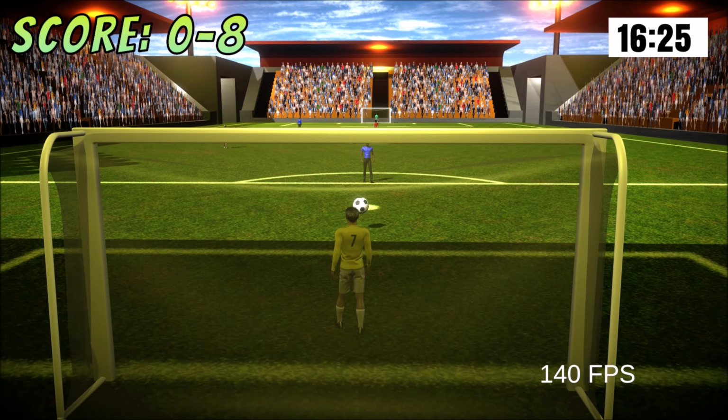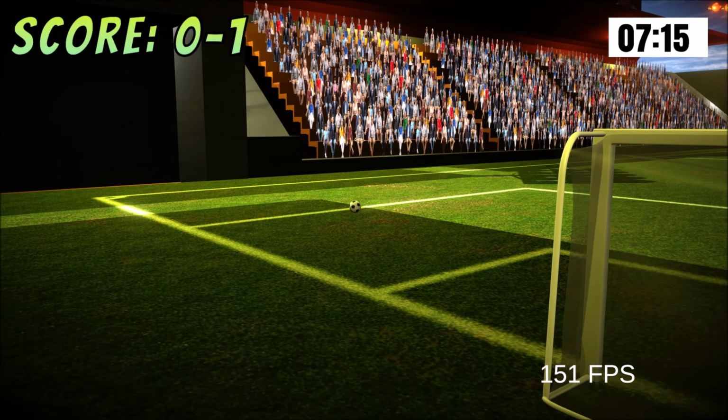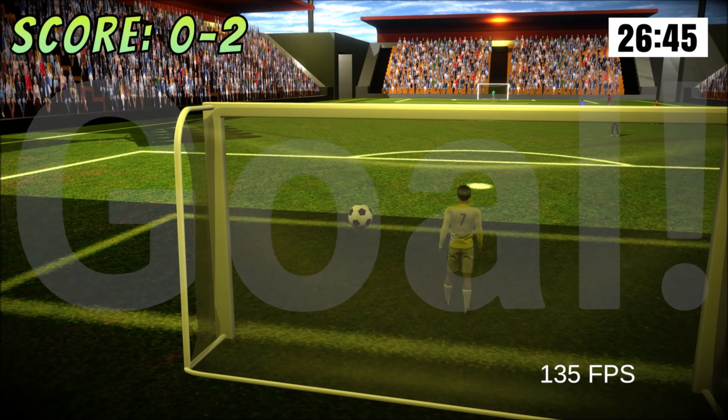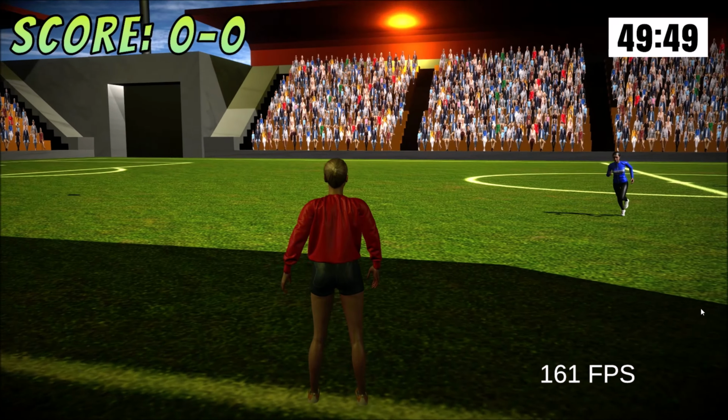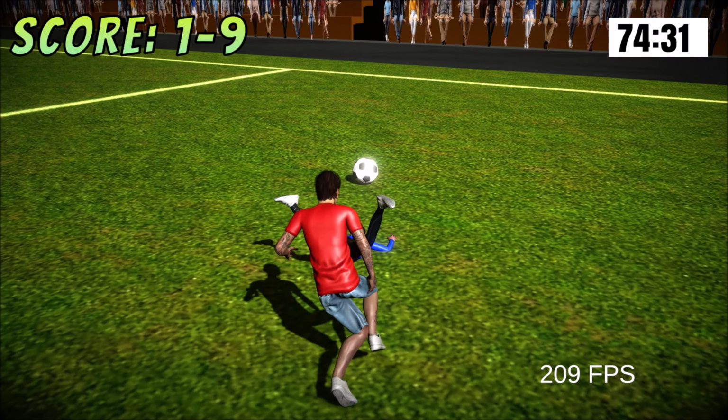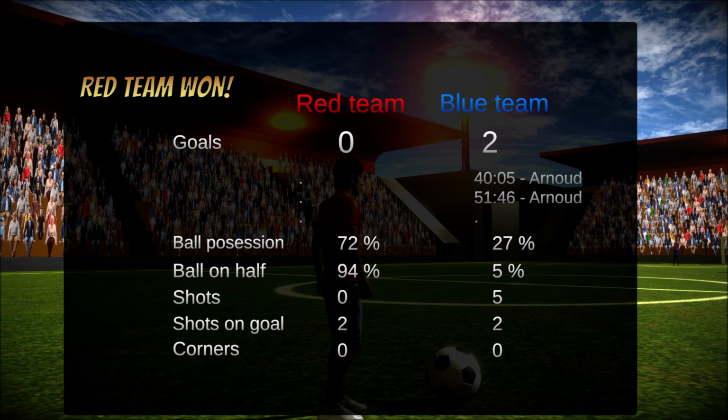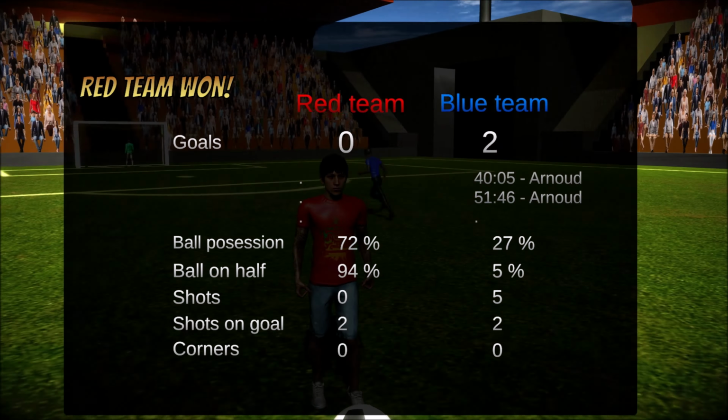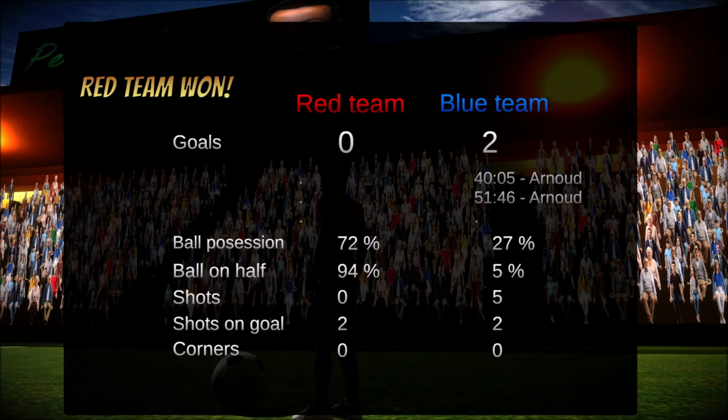Welcome everybody. In this video we are going to add a goalkeeper to our soccer game. We will also add the possibility to perform a throw-in and tackle other players. Finally, we will add some typical soccer statistics to the game.